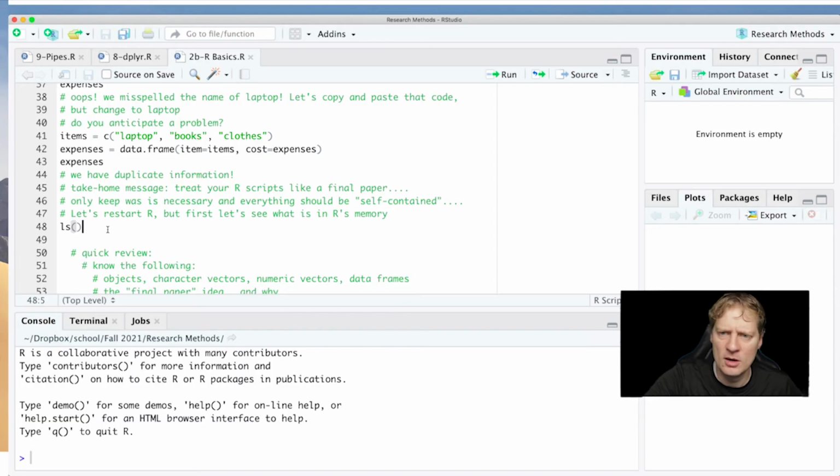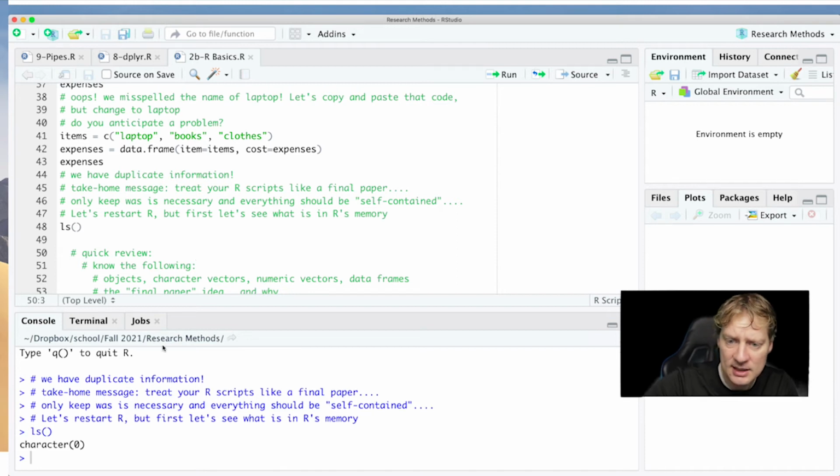Okay, back to R. Okay, so now we can double check and make sure that we cleared R's memory. And so I'm on this line right here, and I'm going to read that in. And when it says character 0, that means I ain't got nothing. So, round of applause to you. You have cleared R's memory.